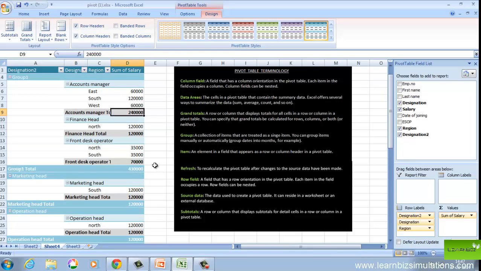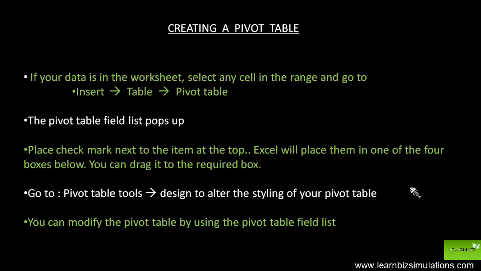So now let us look at how to create a pivot table. Simply select any cell in your source data, go to insert table and pivot table. The pivot table field list pops up. Place a check mark next to the item at the top and Excel will place them in one of the 4 boxes below. You can drag it later to any required box. You can also alter the styling of the pivot table. Let us look at these in the worksheet.